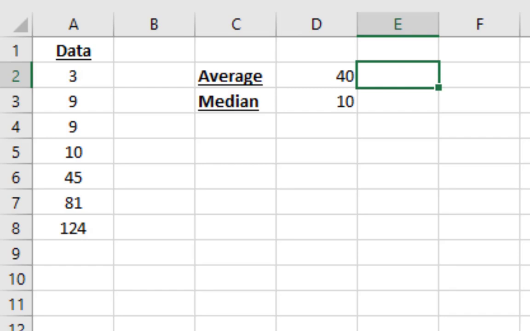So that's the average, that's the median, and that's all we're going to be chatting about in these next couple problems. So go get them.